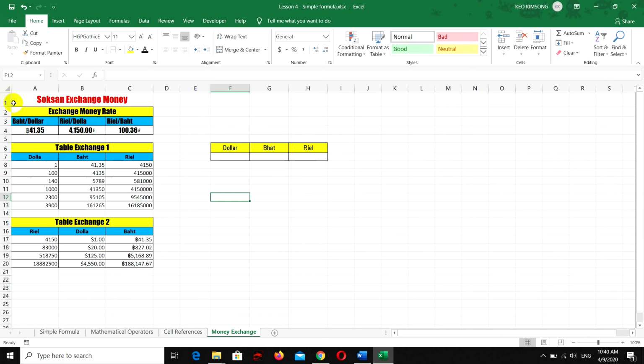Alright, let's go to the exercise. Okay, in this I have three tables. The first table is called exchange money rate. What is it? This means 1 baht. Baht is a Thai currency. 1 baht equal to $41.35.